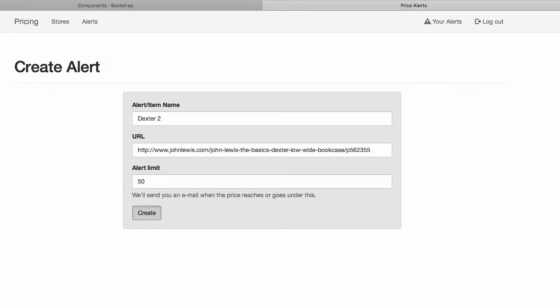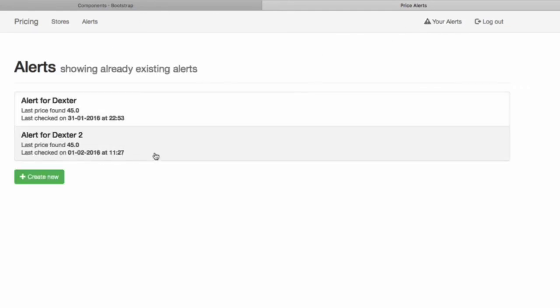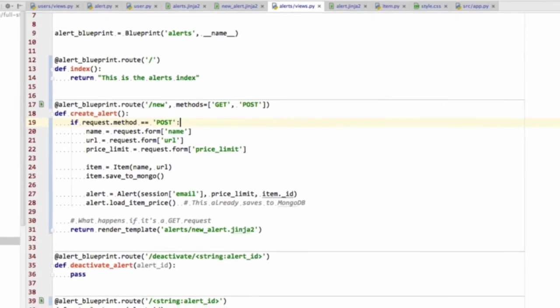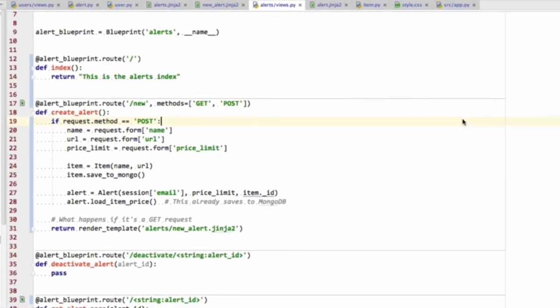And we click create, and notice how that just sends us back to the same page, but without the details. We can go to my alerts, and now we can see Dexter2 is here, and last checked was today, basically just now. Because when we create the alert, it already checks the price for that item. And I'm seeing the last price found at 45 is the same item, so that doesn't surprise me. Okay, so let's continue developing the app in the next video.